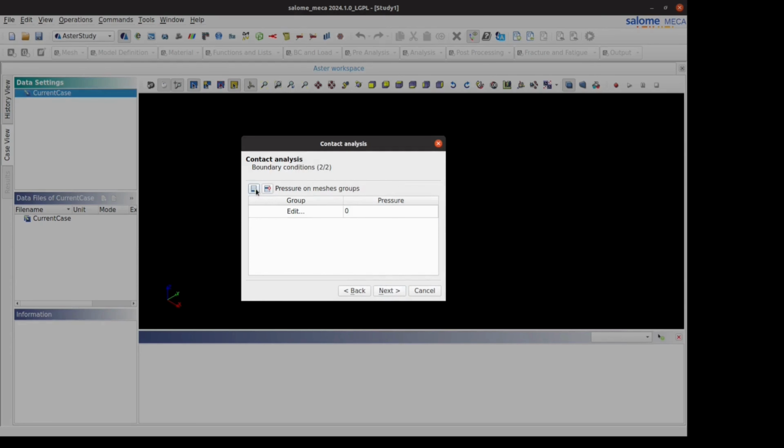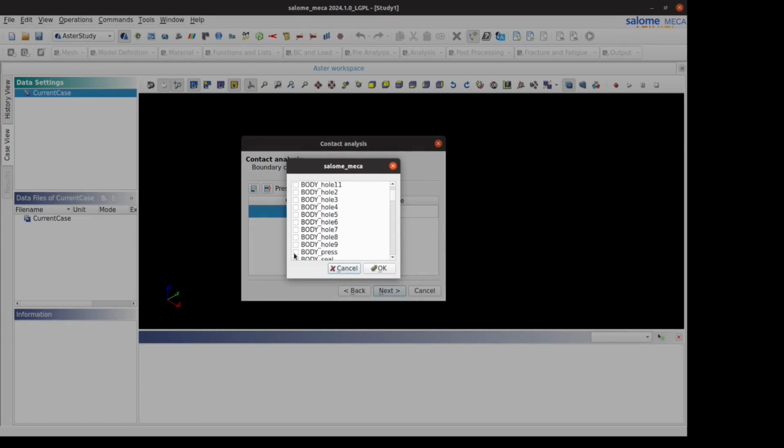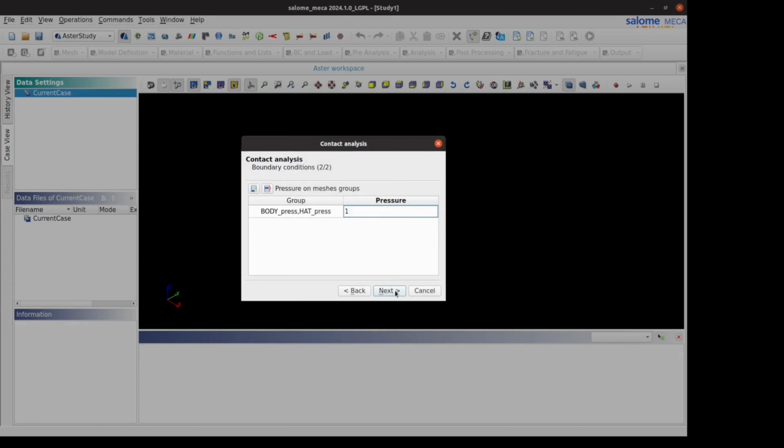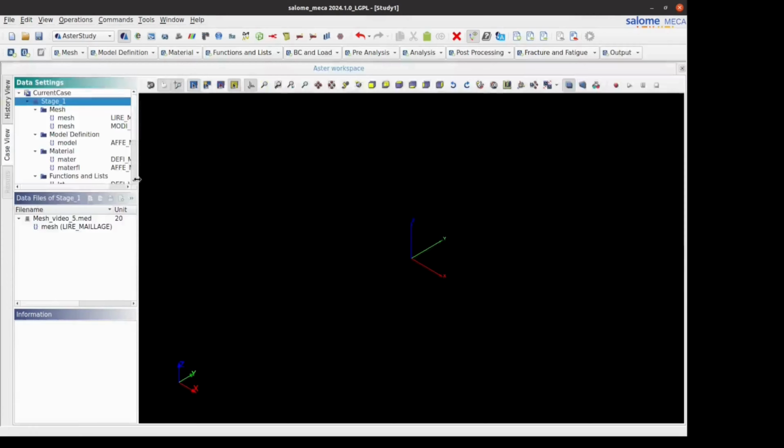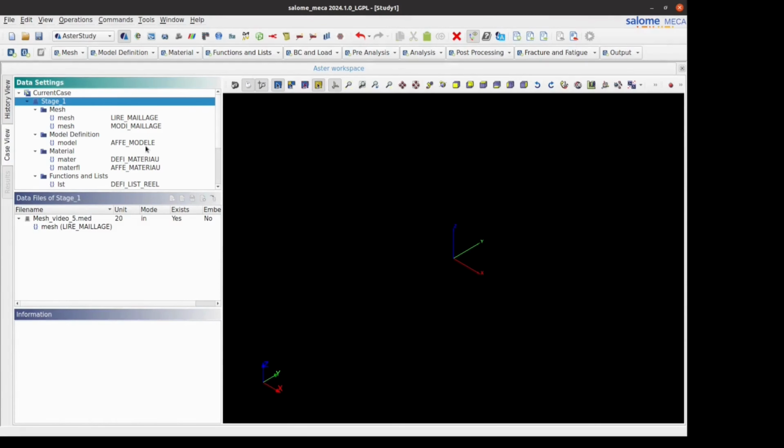Now the pressure is going to be applied on the body, press, and hot press groups. Next thing is going to be the contact definition. We are going to select the master zone here and then the slave zone. So that actually finishes the job of the wizard. Now we're able to see the generated commands on the construction panel to the left.